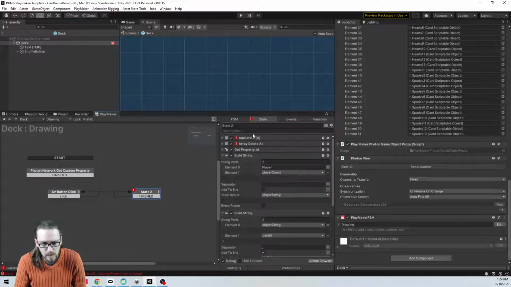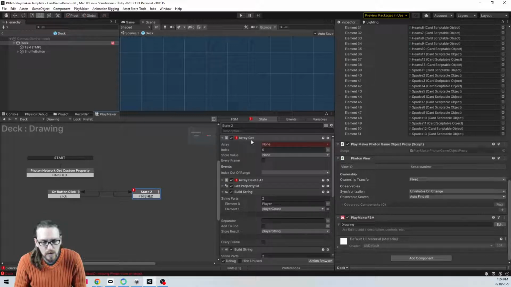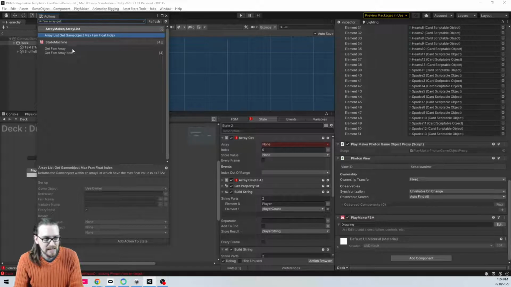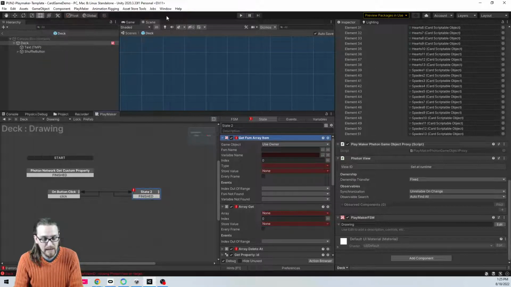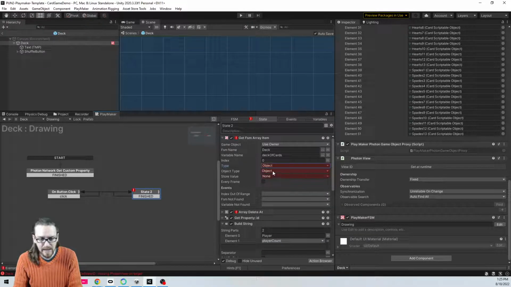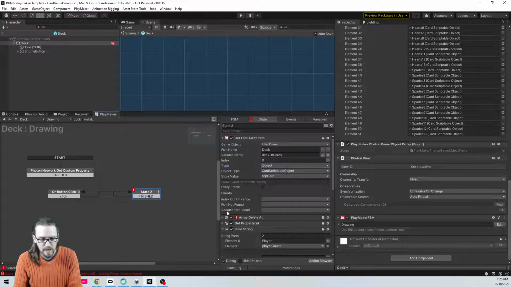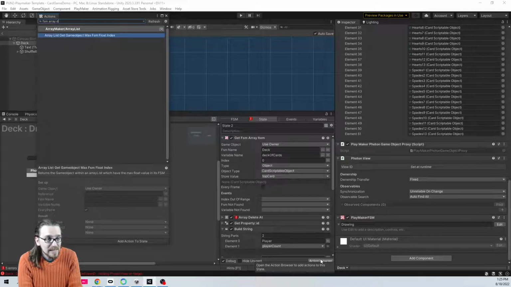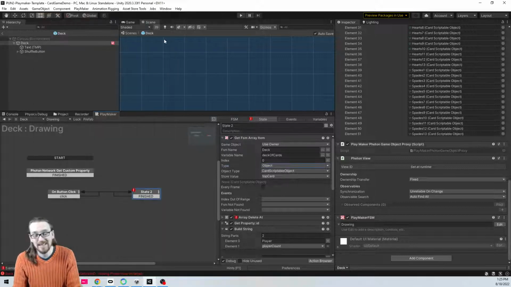On button click, we want FSM array get. We want to get an item from the FSM array. Okay? So from this game object, but it's on the deck, the variable name is deck of cards. The index we want is 0 because it's the top card. The type is an object, and the object type is a card scriptable object. So we're going to store the variable as a top card. And then we want to, can I FSM array delete? No. That's going to be a problem.